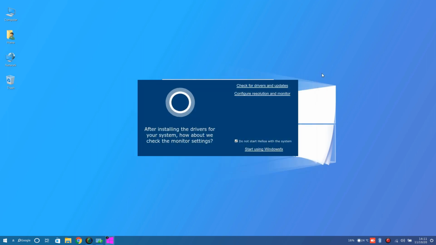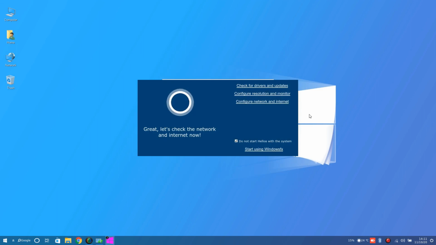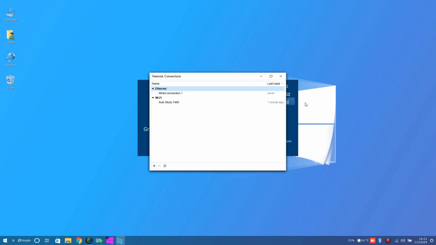After installing the drivers for your system, how about we check the monitor settings? No, my monitor settings are real good. They're good, thanks. Configure resolution and monitor. Let's just go through this anyway. So I've seen that. Let's close that. Let's check the network and internet now. Let's check network. Yep, that's all good.